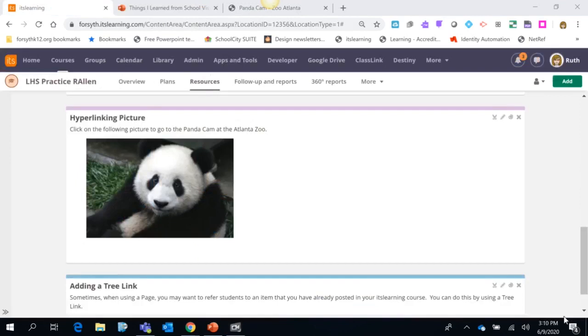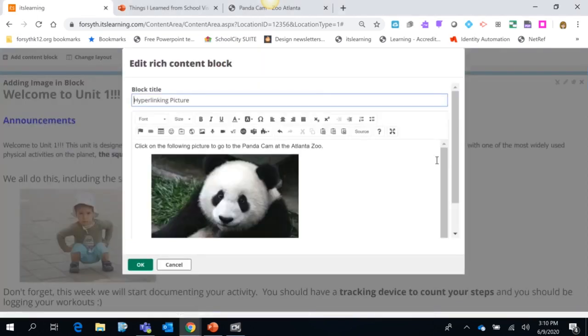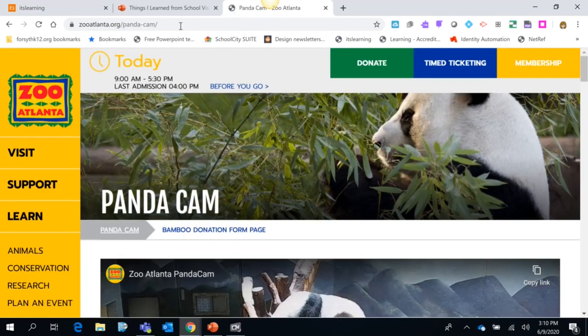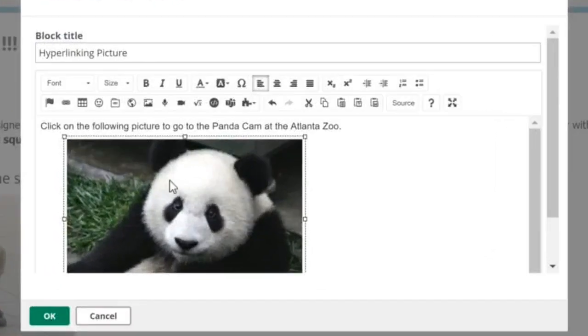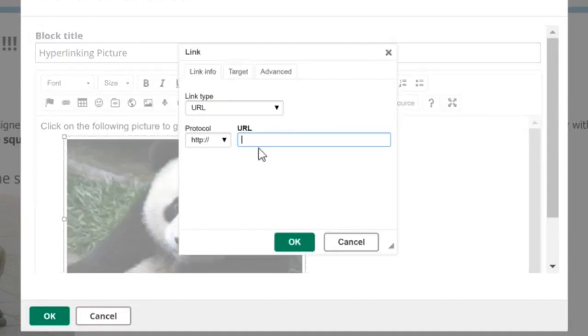Now you can also hyperlink a picture. So here, notice in this block, I have a picture of a panda, and I'm going to have the kids go to the Atlanta Panda Camp. So let's go into Edit this block. And to hyperlink a picture, all you have to do is click on the picture to select it. And then I'm going to go to the Panda Cam at the Atlanta Zoo. I'm going to grab that URL. I'm going to go back to my It's Learning course. Once again, my picture's still highlighted. Click on the link icon again, and I'm going to paste that URL in there.